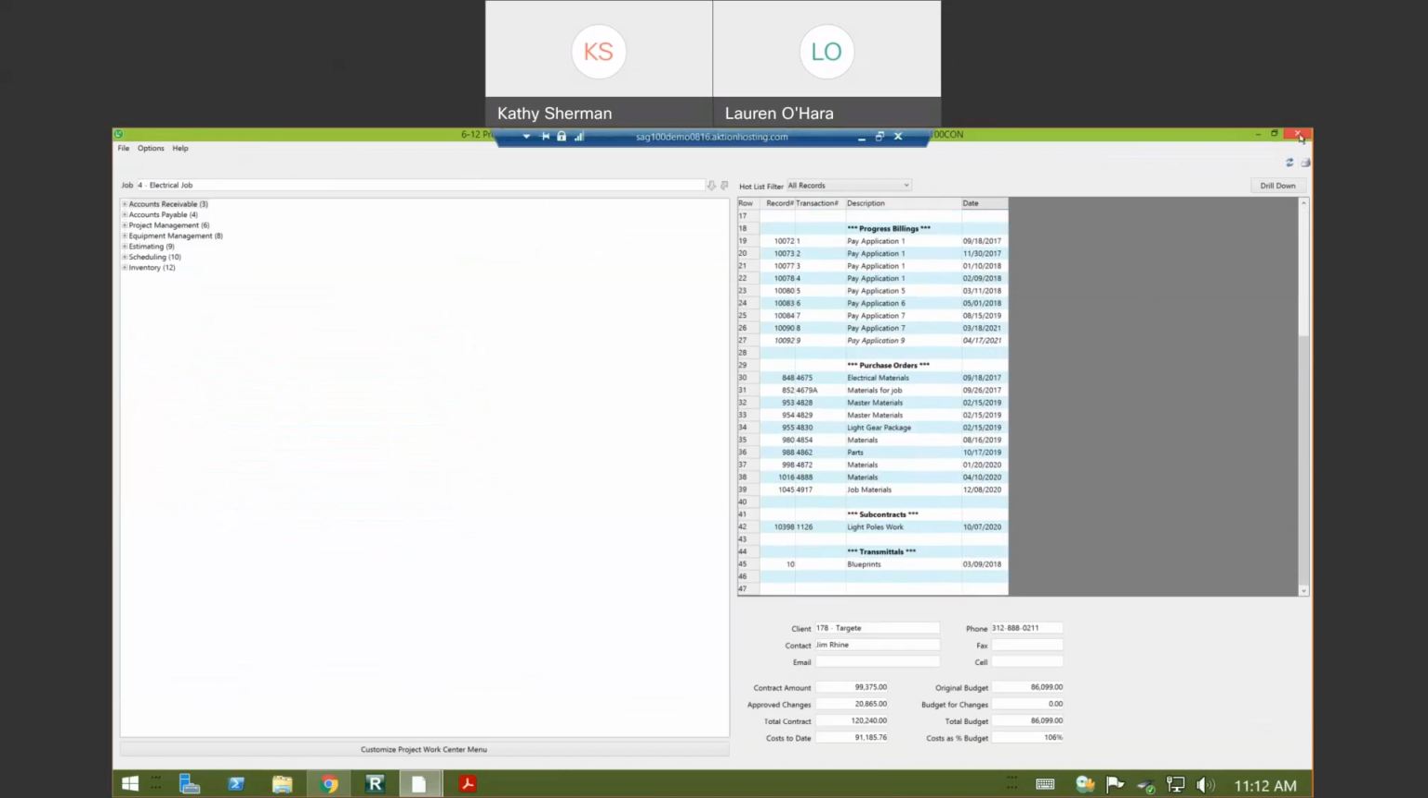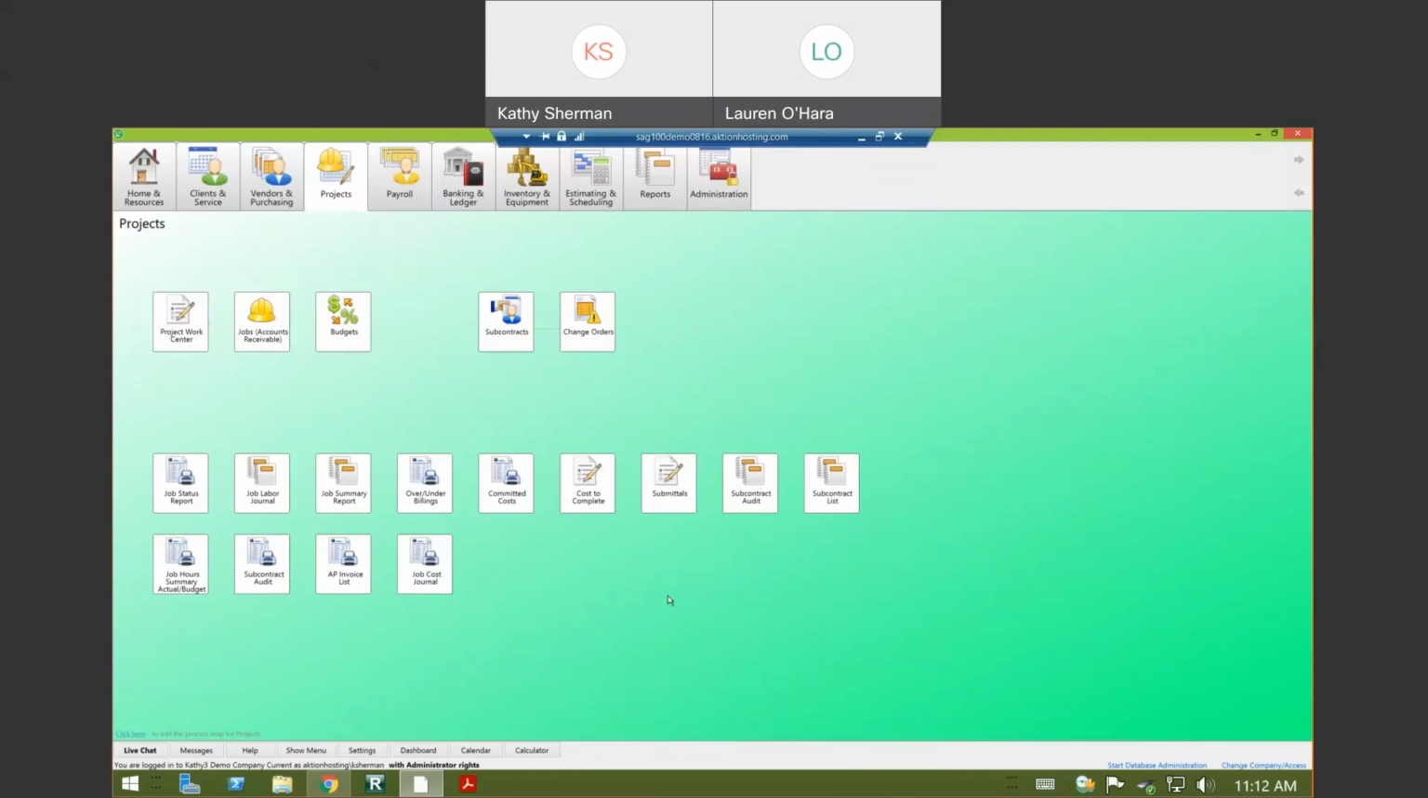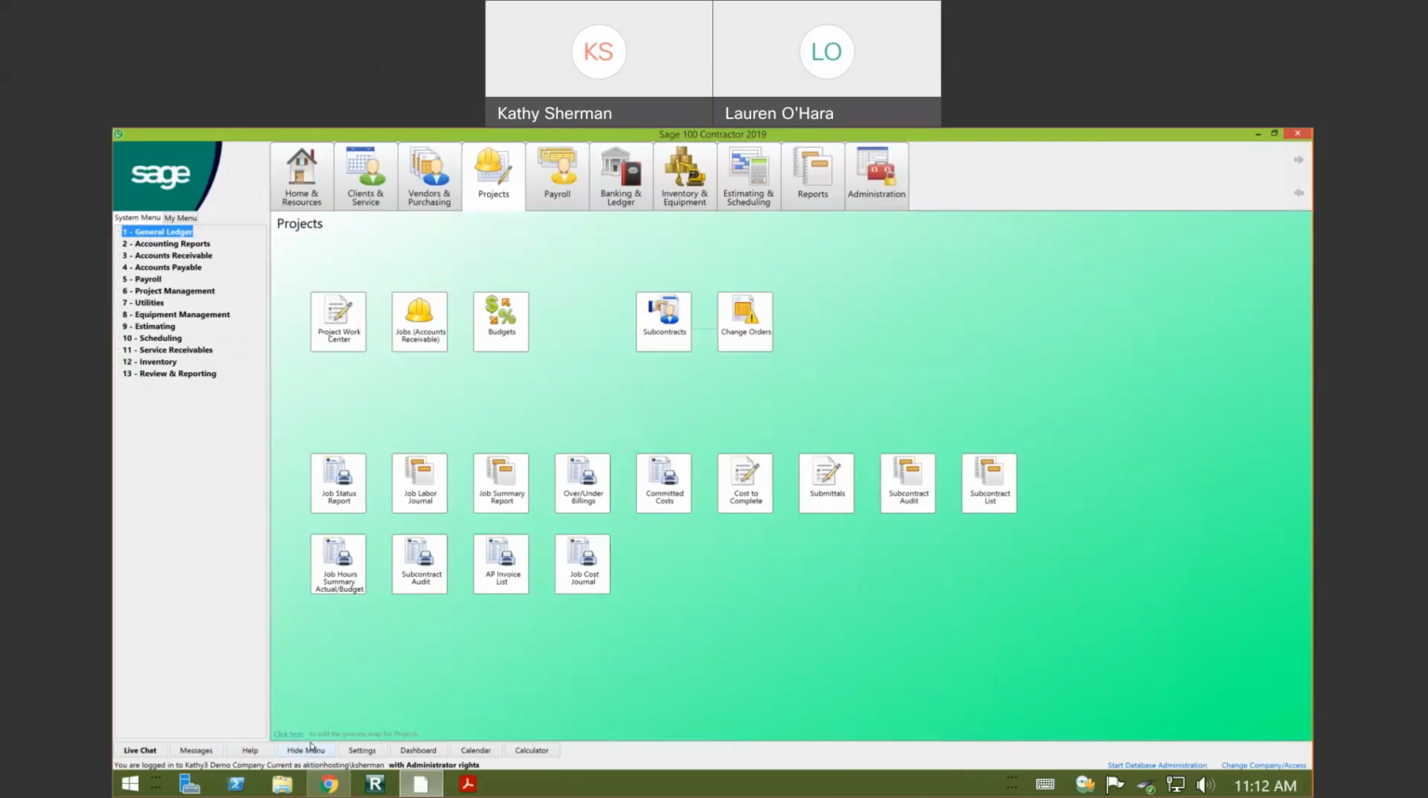So I'm going to close this out and come back to my project screen, and I'm going to show my menu on the left. I could have kept this number tree hidden. You have the option of hiding it or showing it, and this is really user preference. If you like the icons, like I drilled into the project work center, or I want to see a budget, I don't have to use the number tree.